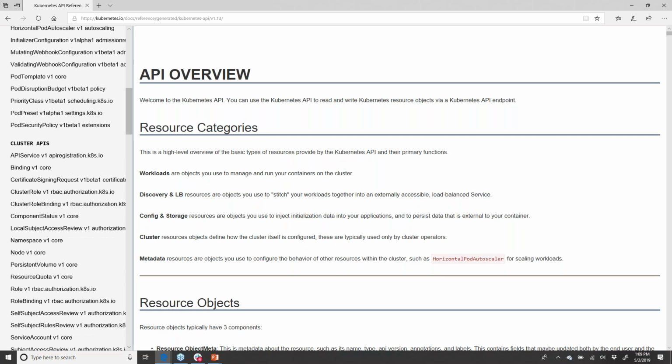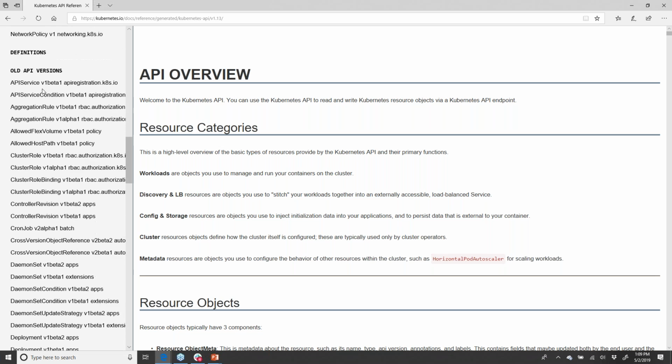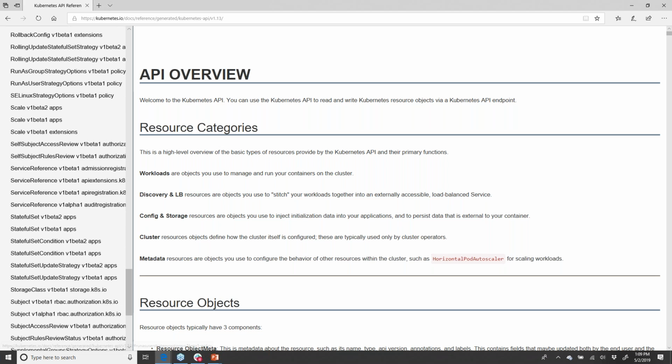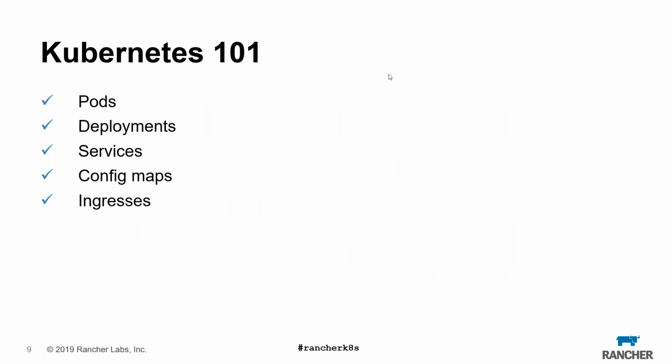So that's why I say Kubernetes is hard and it's complex, but it's also very, very powerful. So let's start talking about these, and let's start with pods.